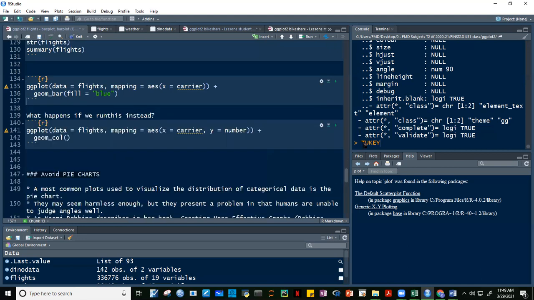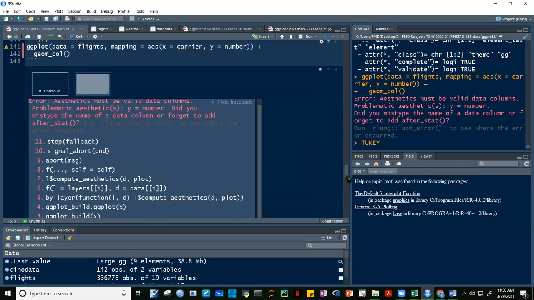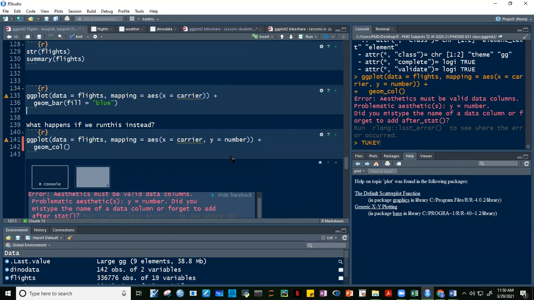Okay, sorry about that. Okay, so now what happens if instead of geom_bar, we use geom_column? Take note, guys, that carrier, okay, so x natin si carrier, y is equal to number, plus geom_col. Okay, what happened here? Ano nangyari, guys, pag geom_col? Error, sir. Error kasi, dali, tanggalin natin to kasi hindi siya comparable dun sa isa. Sorry about that.